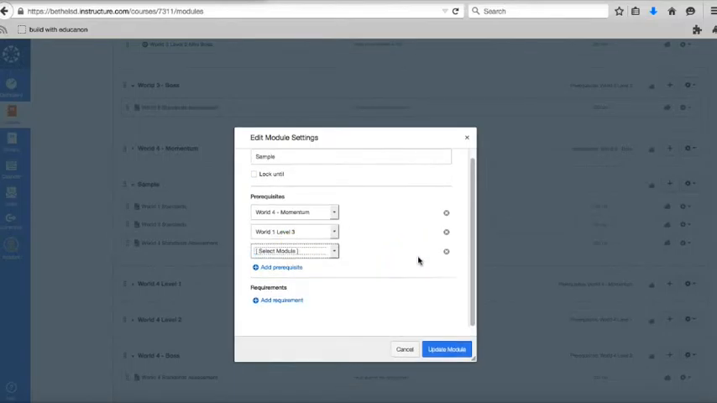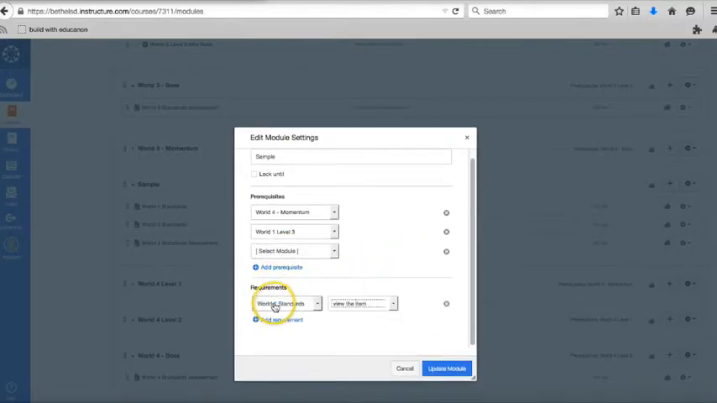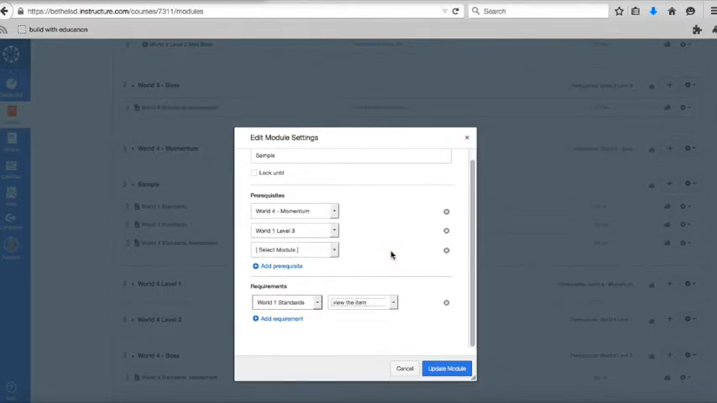Okay. I can also add requirements. Now the requirements are going to be, when is this module complete? So I can have that students need to view the assignment. Students can mark the assignment as done, so as a self-check. Students can submit the assignment, or students can score at least a certain percentage. So if you want students to be proficient before moving on, you can say that they need to score a 70 out of 100 on this assignment, or a 90 out of 100.